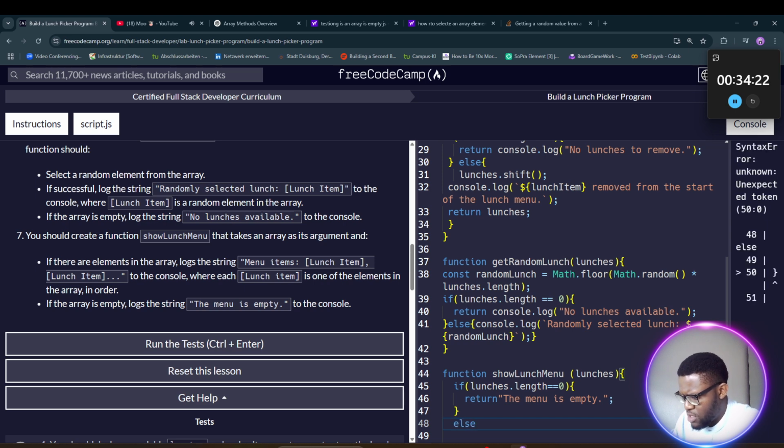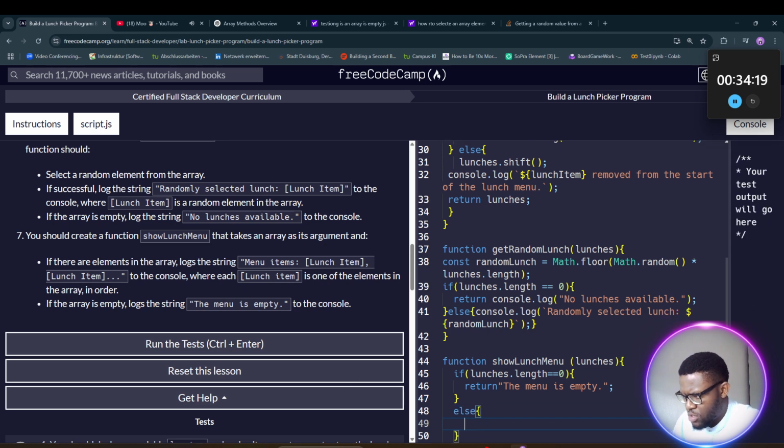So else will be here. Else, what we should do is return console.log menu items, and every launch item. I wanted to put say follow, but let me just put launches.